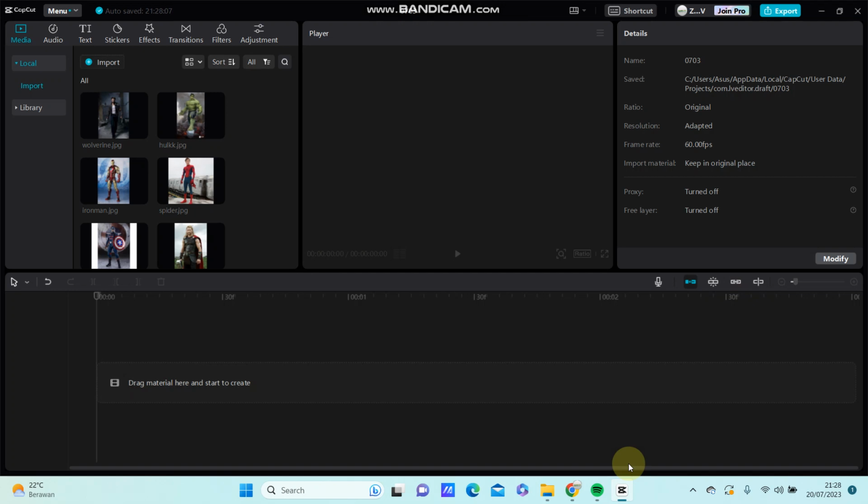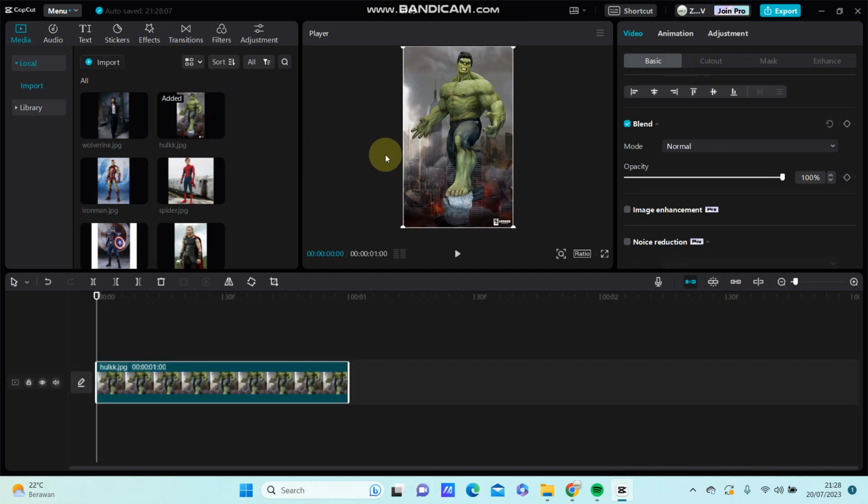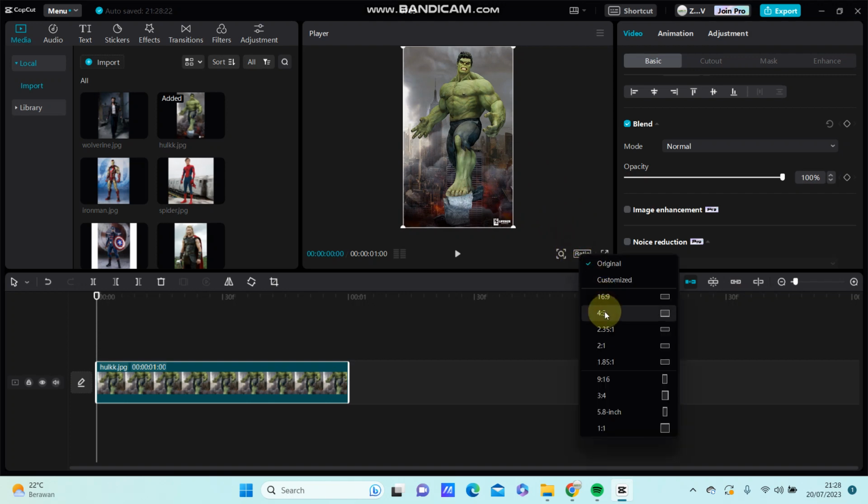So how to change? Alright, you're just going to click the ratio button from the preview panel. Just click on it so you can find the aspect ratio. Select the one that you need.